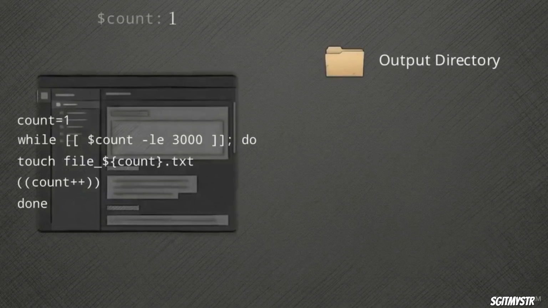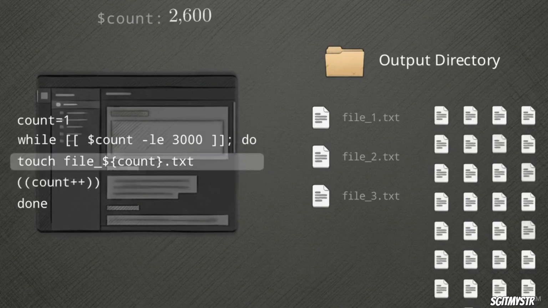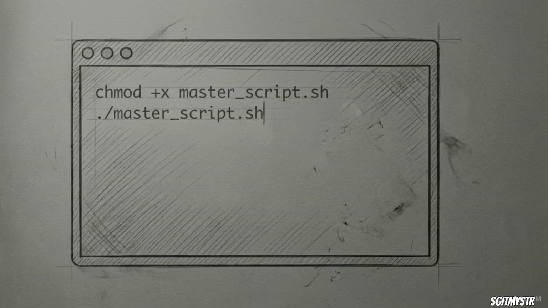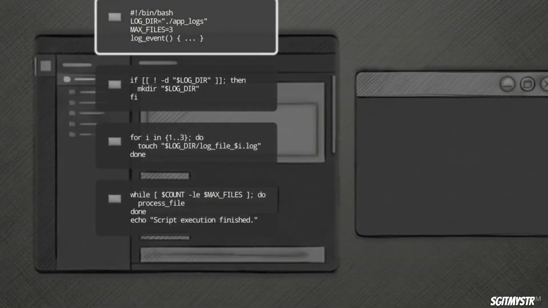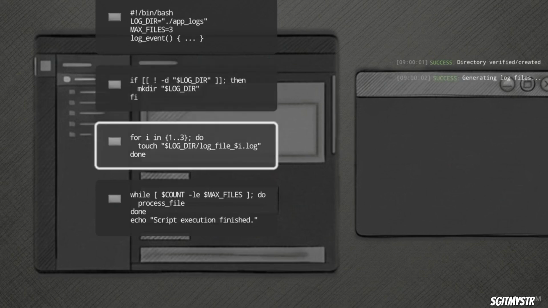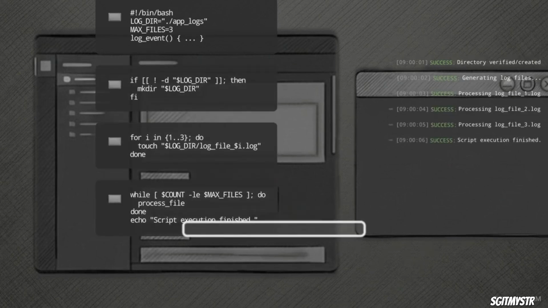Loops leverage the script's execution speed. Because of this structure, your script can process 3 files or 3,000 files using the exact same code footprint. With the logic complete, save your file. Run the chmod +x command to grant executable permissions and trigger your script in the terminal. Looking at the terminal output, we can see the system working exactly as designed. The script verifies and creates the directory, iterates through the file generation, and returns a clean, perfectly formatted timestamp for every action.